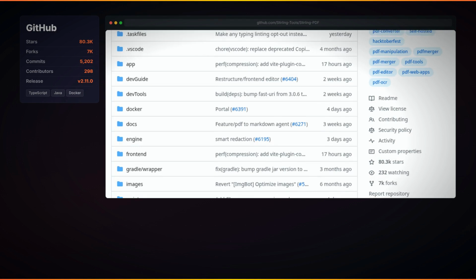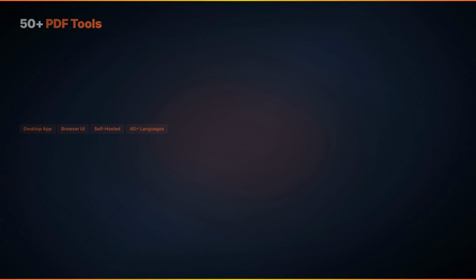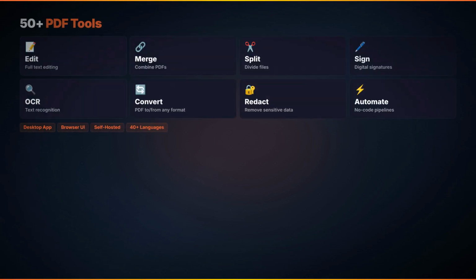You can run it as a desktop app, use it in your browser, or deploy it on your own server with a private API. With over 50 PDF tools, it covers everything from simple merges to advanced features like digital signatures and OCR. Getting started is incredibly simple.